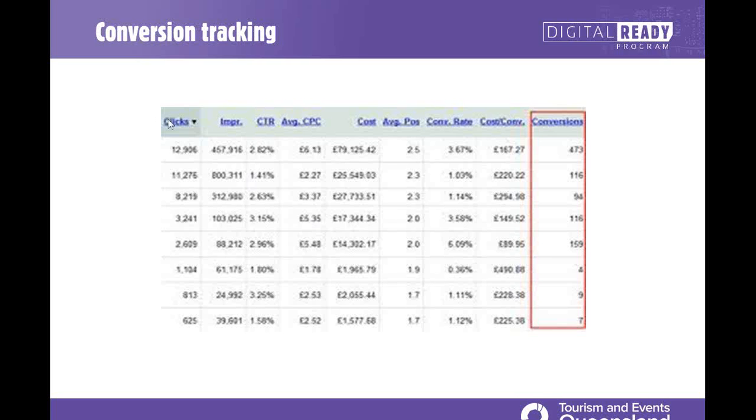So as you can see, you can check how many clicks did I get, my click-through rate, what did each click cost me, am I paying $200? No, I'm not, it's all right. Where's my ad appearing? How many conversions did I get, how much did each one cost me.